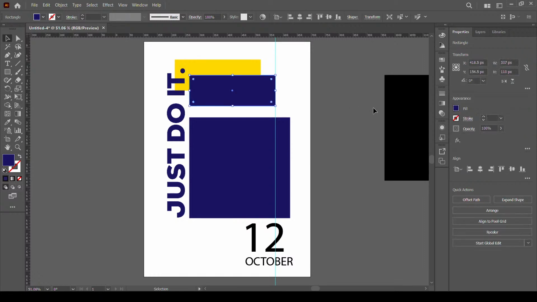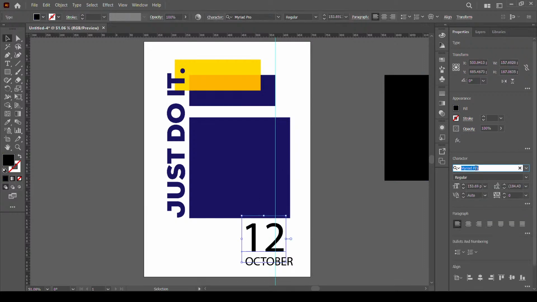I'm going to overlay it on the yellow. Yes, something like this. I'm also using Nexa for my font here. That's the font I'm using. Black. The same thing with the October, but I'm not using black for the October. I'm using bold. Press shift. Once you are holding shift, you can drag from any direction you want.